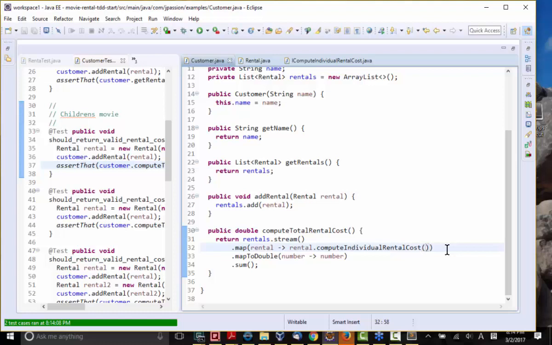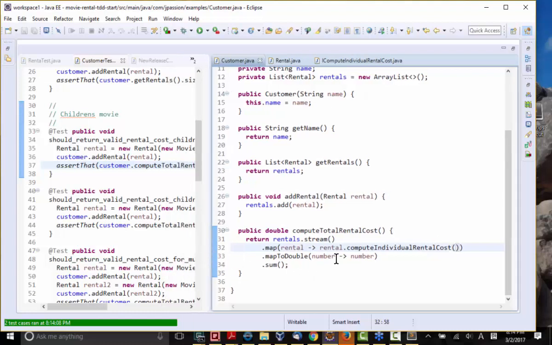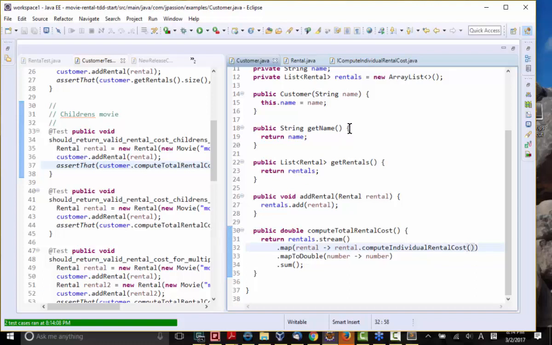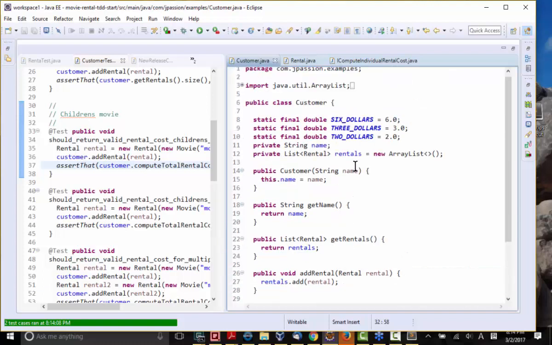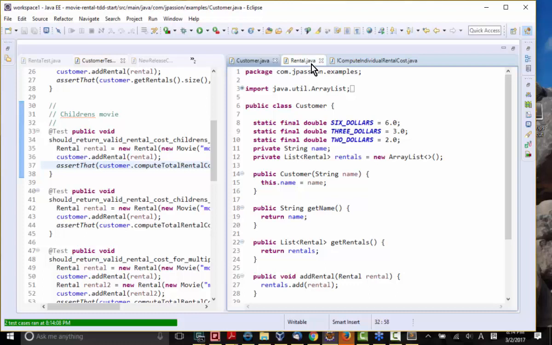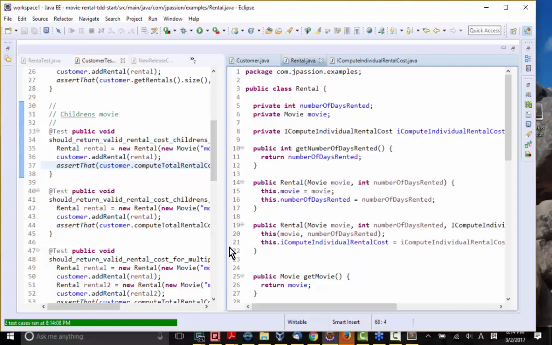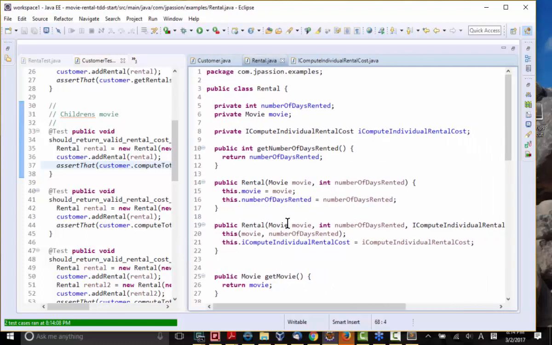So now let's see. Obviously we do not want to use the compute individual rental cost method. We want to use the individual rental cost using strategy pattern. So let's make sure that we are actually testing strategy pattern things. This is the customer class. We want to make sure that the rental class and everything is working fine using strategy pattern.